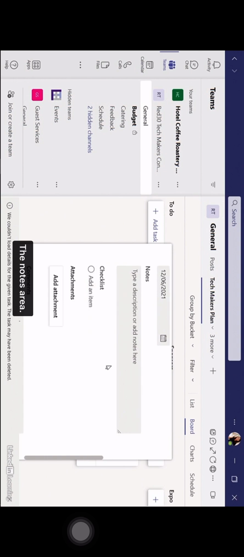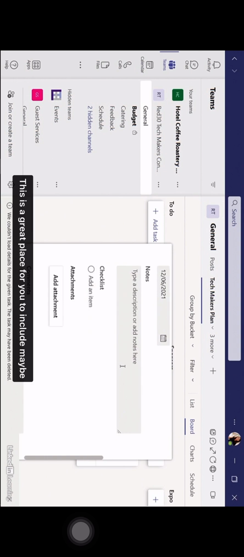The notes area. This is a great place for you to include maybe the status of what's going on with this, some decisions that have been made, or if you're waiting on something from someone else. It's also a great place for you just to kind of include the progress for other people that might be working on this task with you. So great for a project manager to track what's going on, but also if this is a shared task for other folks to be in the know as well.